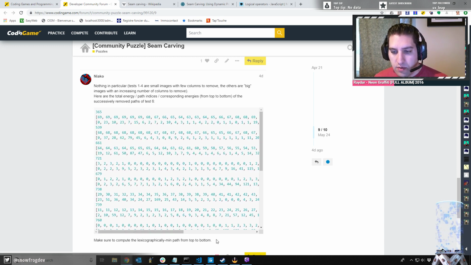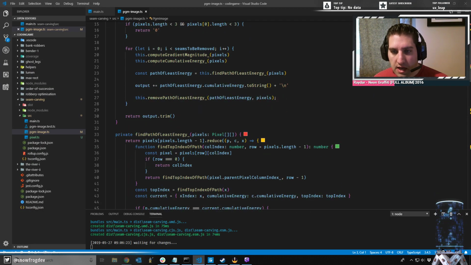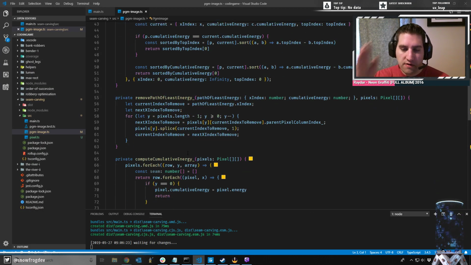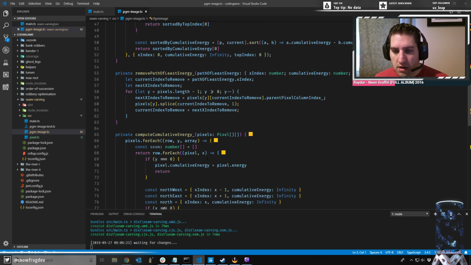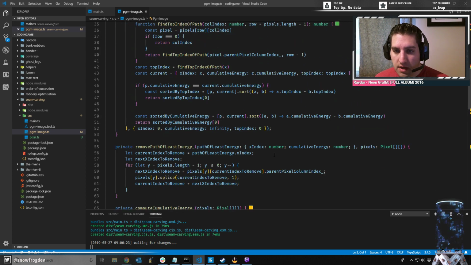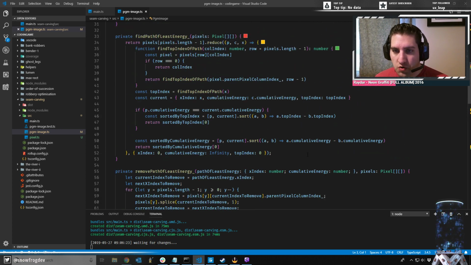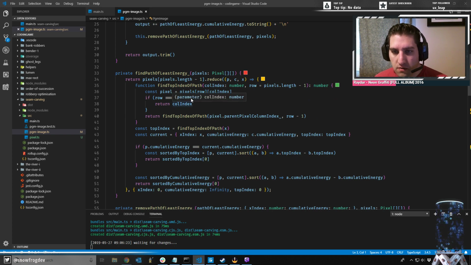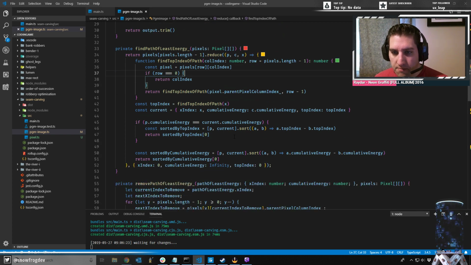So it could be a problem in the way I'm computing the energy of the pixels on the very edge, the right edge of the image. So that could be a problem. It could also be a problem in the way that I'm choosing which pixel to be part of the seam to remove, and I have a feeling that might be it.